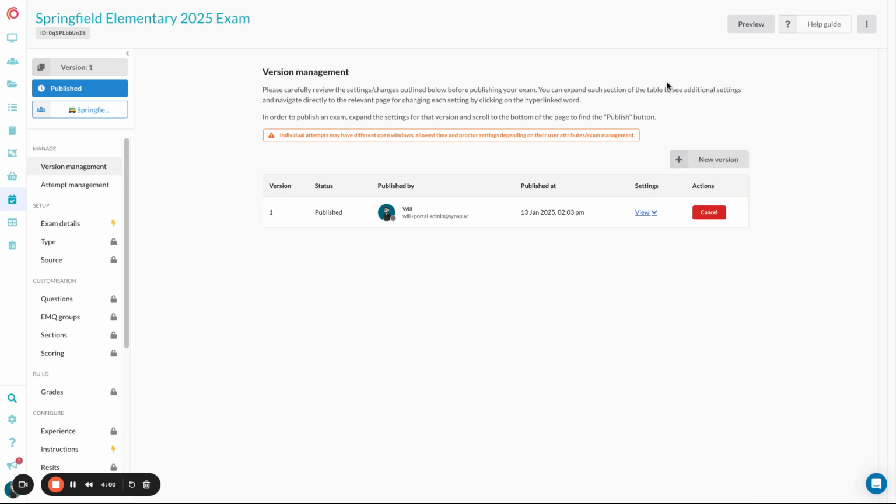If the reason for versioning is not a severe mistake being made, if it's just a small typo, or if it's for conducting A/B testing, for example, then you can leave the original version as it is. Anyone who has had an attempt generated under that version can continue with taking that attempt. And all you need to do is click the new version button here.